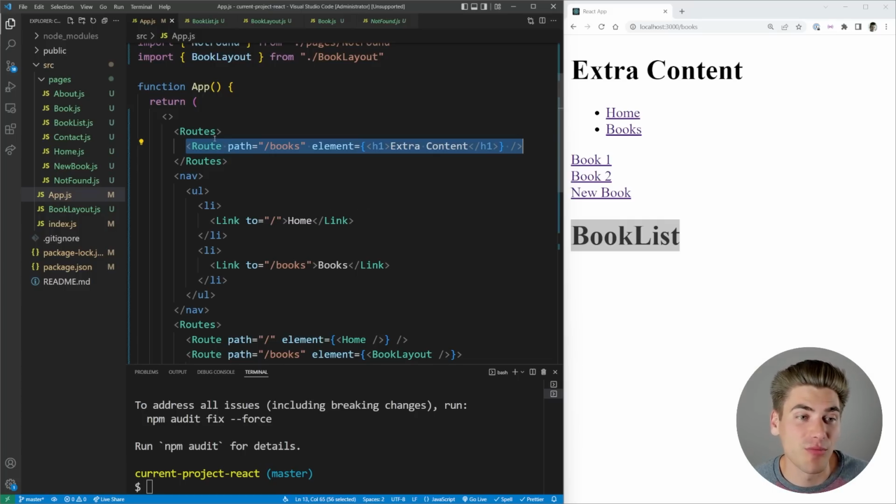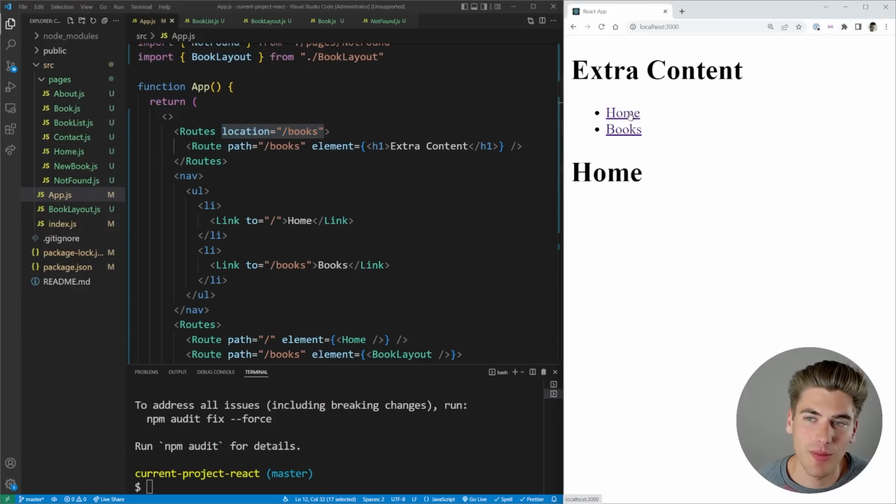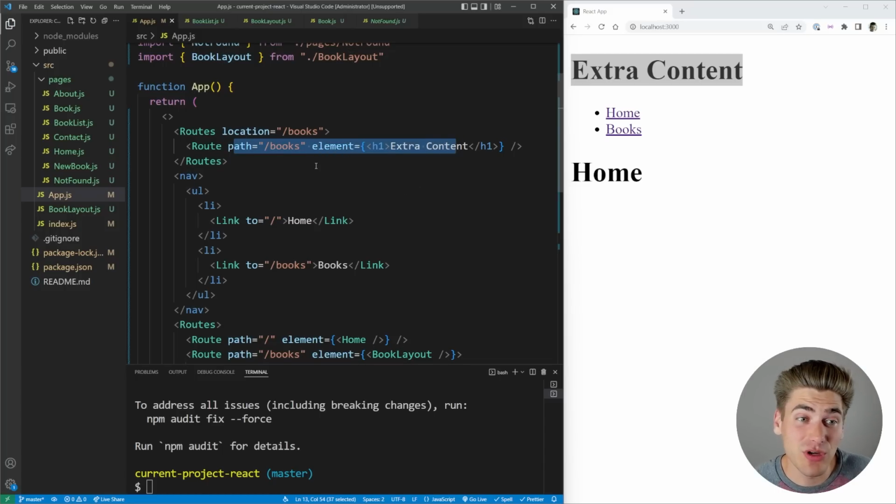Another thing that you can do when you have multiple routes is hard code a location. This location is just going to be a URL, so we could say /books. And now it doesn't matter what URL I go to. By hard coding my location like this, the route is always going to use that location. So even when I'm on the home page, it still shows the extra content because we've hard coded our location to be /books. So that's why it's always rendering this /books route. This again can be useful if you need to show specific content when a specific location is showing and you want to make sure that you hard code that location in for specific use cases. Again, it's not something you use all the time, but it's nice to know it exists.